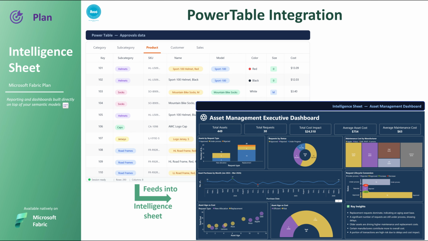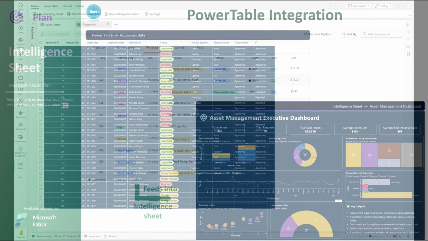Asset data changes every day. New purchases, status updates, and retirements all happen regularly, so the dashboard needs to stay in sync with the underlying inventory without needing to be rebuilt every time something changes. Let me walk you through how this can be achieved using Fabric Plan.